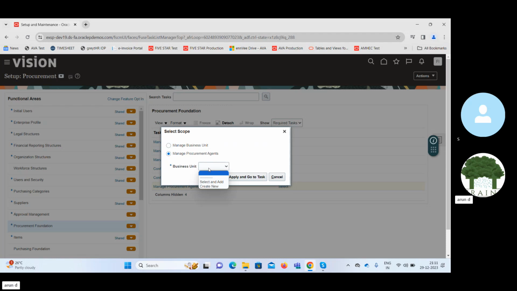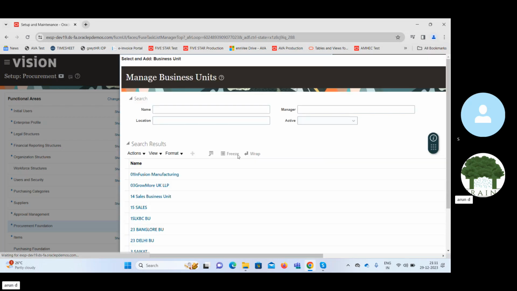Okay. So this works on the basis of the business unit. That's the reason the scope is always the business unit. Even the purchase order that we are creating is on the basis of the business unit. Okay. So I'll have to attach it with the business unit.